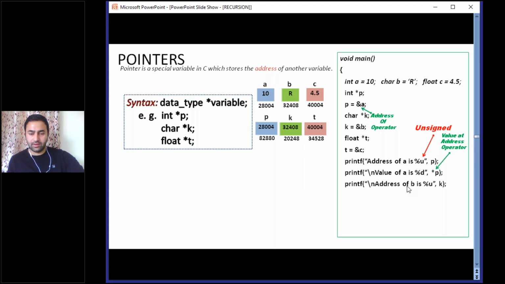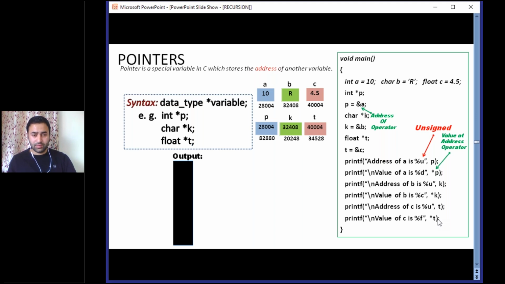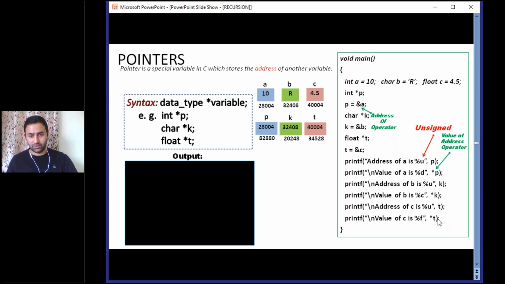You see the next line here, you will print the address of b. This is similar to these two statements. Here the address of b will be printed using variable k because k is storing the address of b. After this, you will print the value of b using *k. Then you will print the address of c using the t pointer. Then you will print the value of c using the t pointer. So this is the program. Guess its output. What will be its output? Tell me. Address of a, what will be printed first?